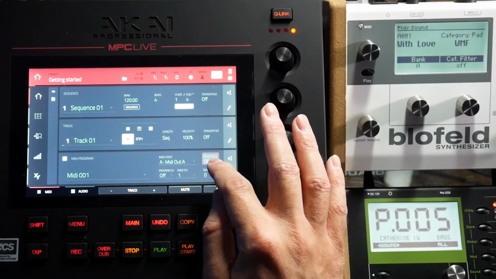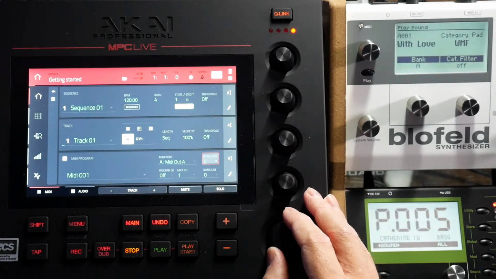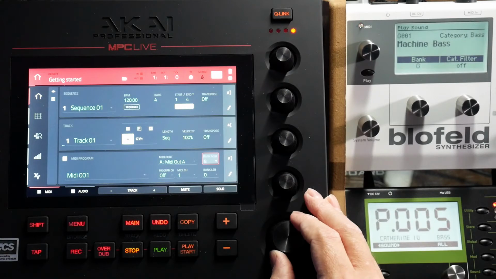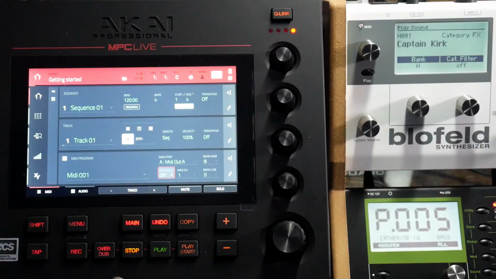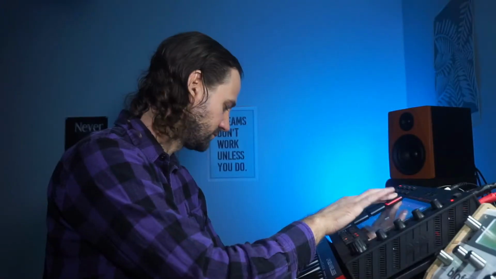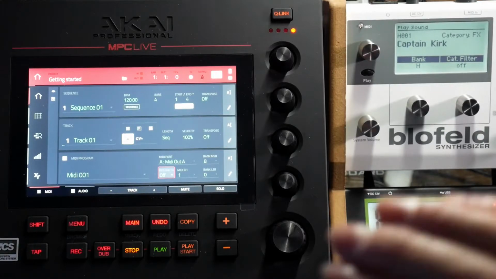So what I'm going to do is turn this bank MSB all the way until I get to 8. So basically that's going to change my bank here to H. And the H bank is filled with effect sounds, drum sounds, and perk sounds. So basically when I click this here, I want to put that on full level just so you know. Or when I push a pad, I get drum sounds.